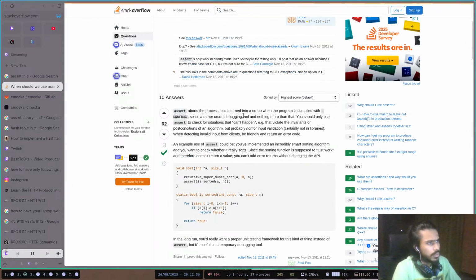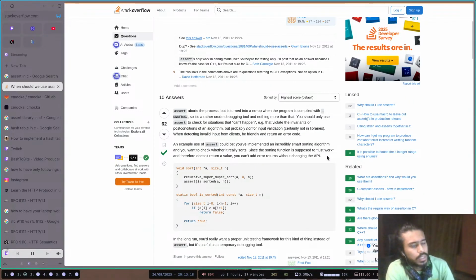Assert aborts the process, but it is turned into a no-op when the program is compiled with NDEBUG. You should only use assert to check things that can't happen, that violate invariants of an algorithm, but probably not for input. Well, you could say you've implemented an incredibly smart sorting algorithm and you want to check whether it really sorts. It's supposed to just work and therefore doesn't return a value.